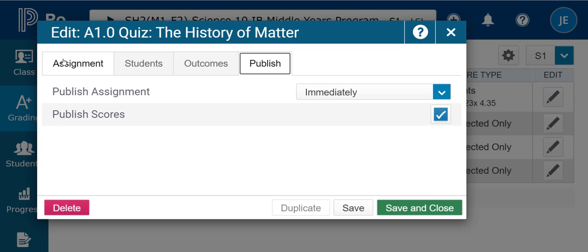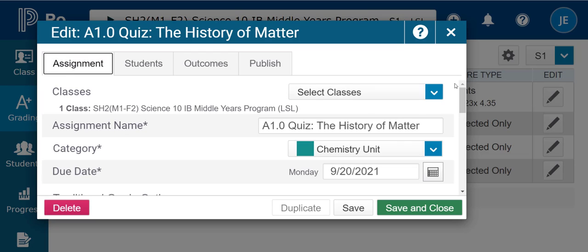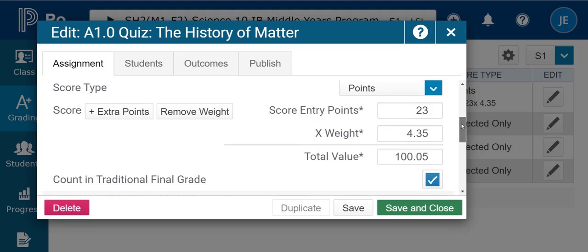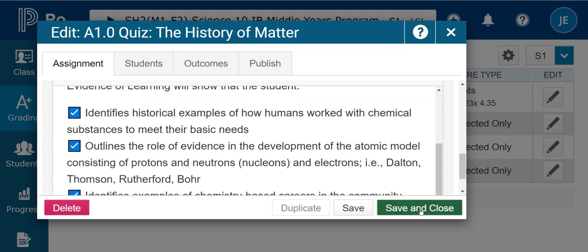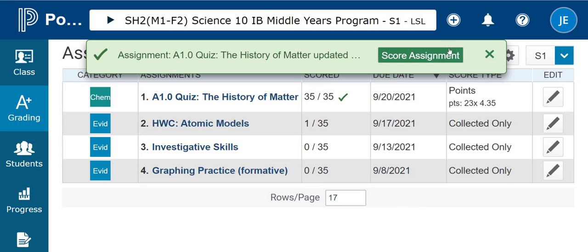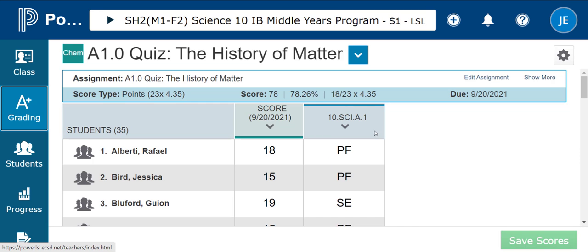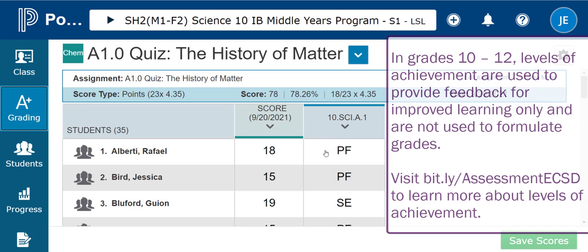The publish bit is going to be the same, students bit is going to be the same, how we title it, the categories we're using, due dates, etc. All of that's going to be the same. So once I hit save and close here, then I can score that assignment. And again, the new thing here is we'll be able to now put a level of achievement. So that's a description of the quality of learning here on our outcome.